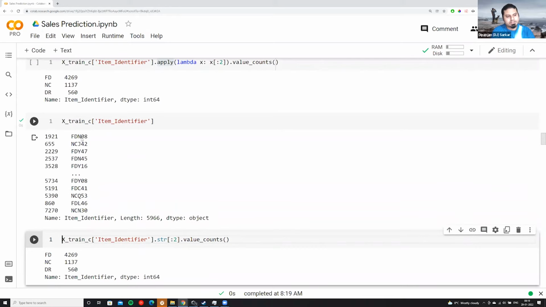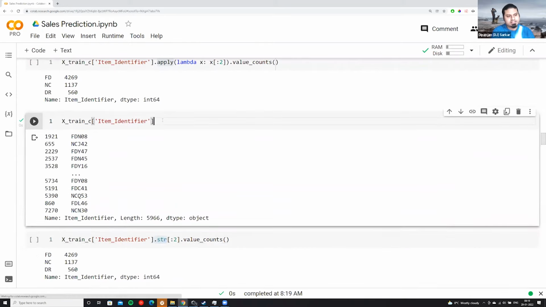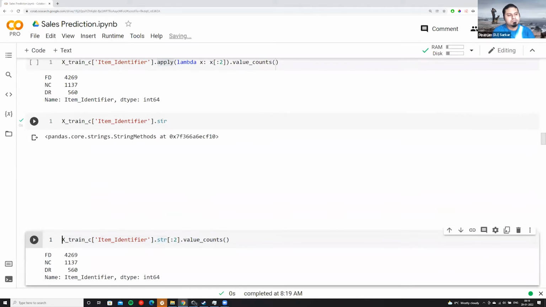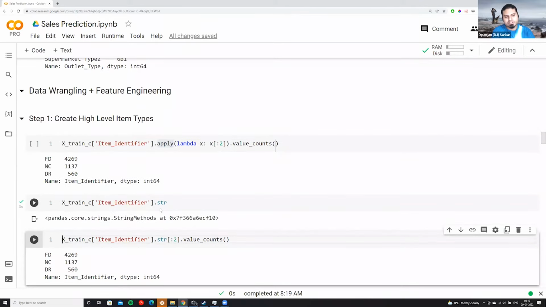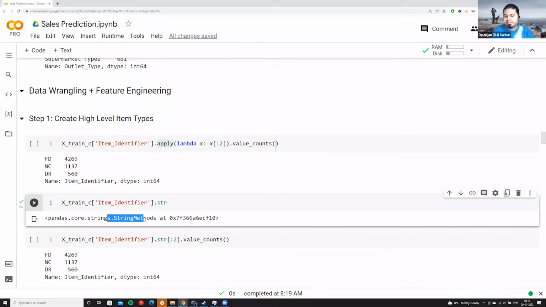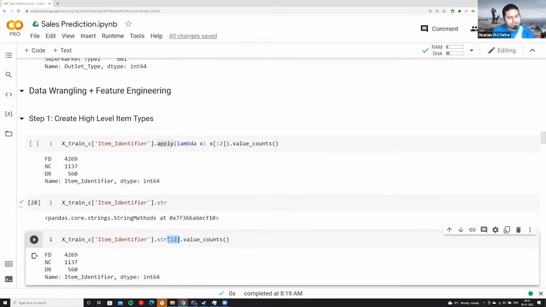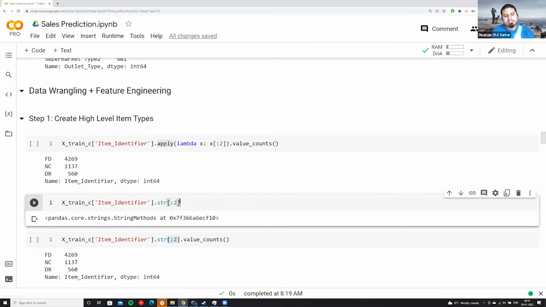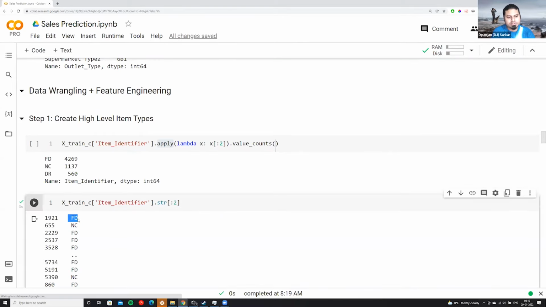Now, these are strings, okay? These are actually strings. So you can use a .str to access them as strings and then use a specific method. Like a string is a list of characters, so you can slice it. And you can tell it to slice every row and get me just the first two characters. So that's another way in which you can do the same thing.